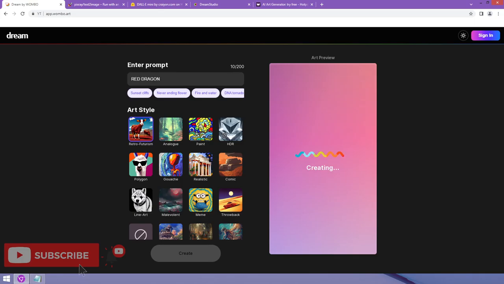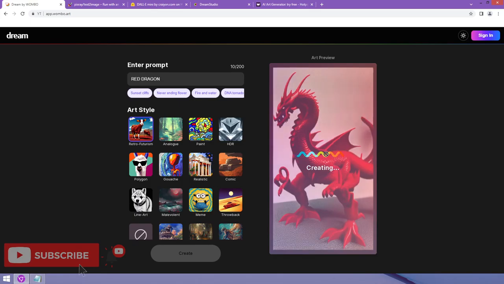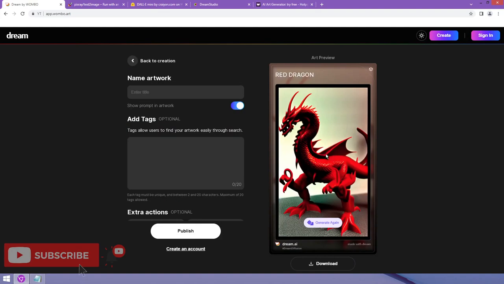We'll just wait and take a look at the second one. This one's a lot cooler looking. There we go, that's a nice red dragon. I really like that one. So that's wombo.art, and again, you can download this for your phone as well and play around on there and create all different kinds of artificial intelligence art.